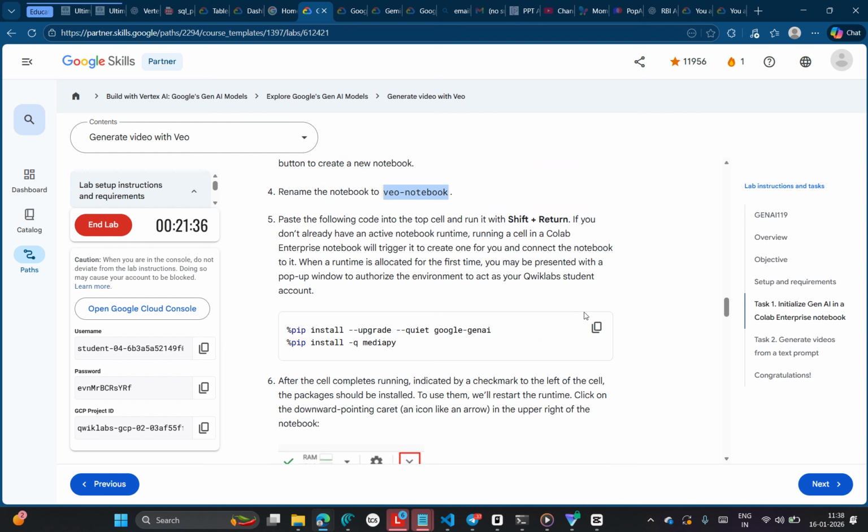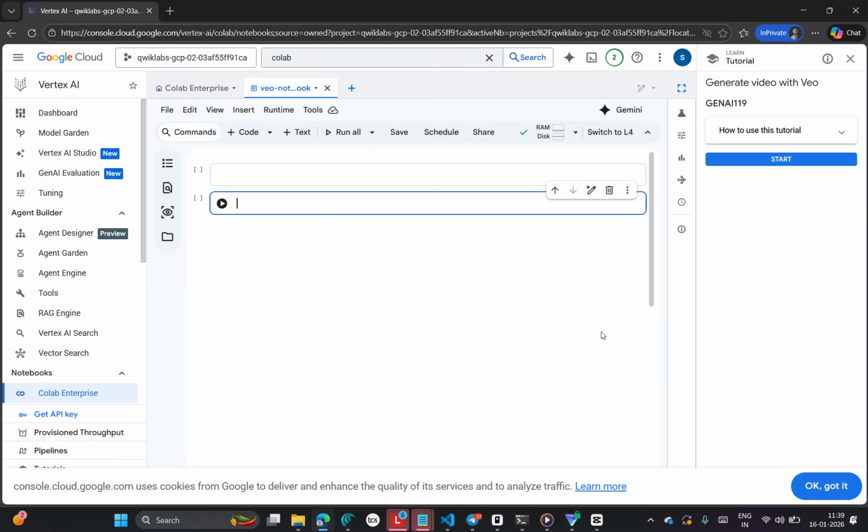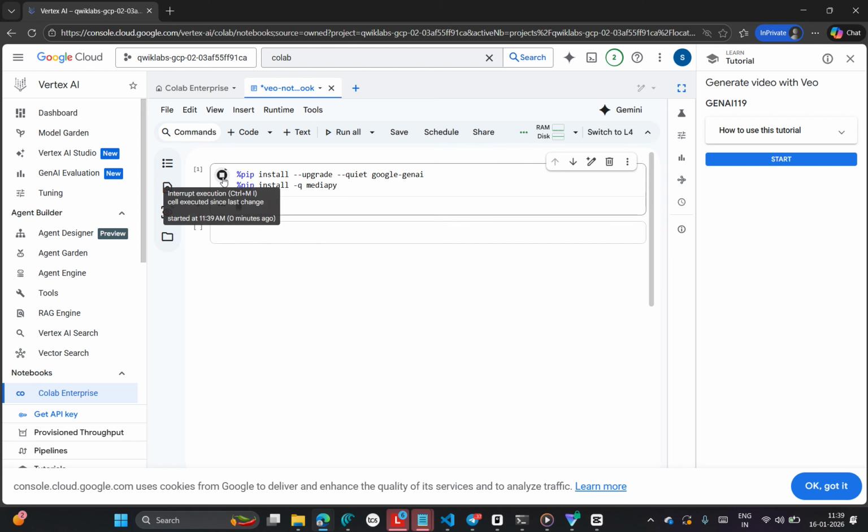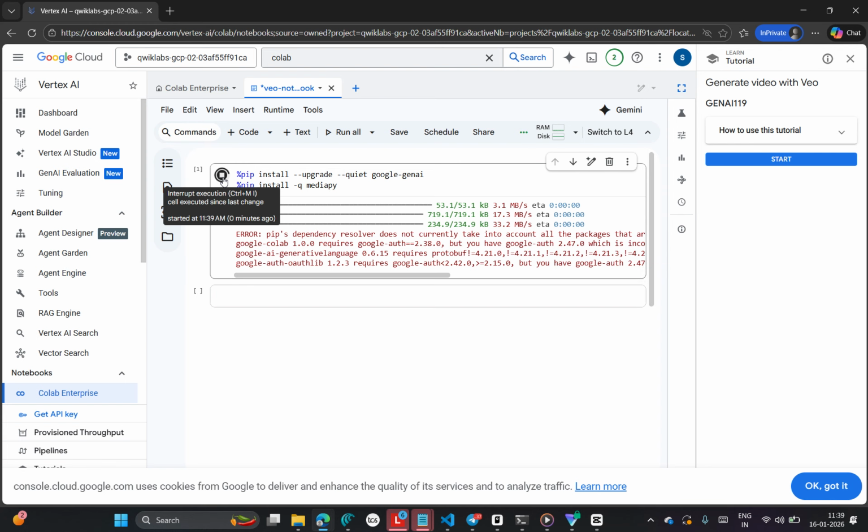Now first, what he is telling, just install these modules. What is this? I will explain. Let's go to the first cell here, just paste here and execute this. I will now install the required Python libraries. Here the pip install upgrade quiet google-genai. What is this actually? The percentage pip means we are running a notebook command. Install means download the library. Upgrade means get the latest version. Quiet means hide extra logs. That's it.